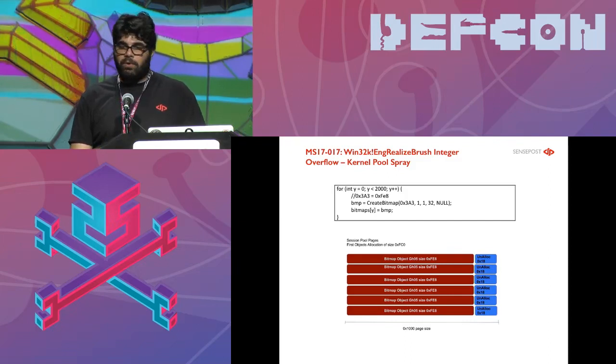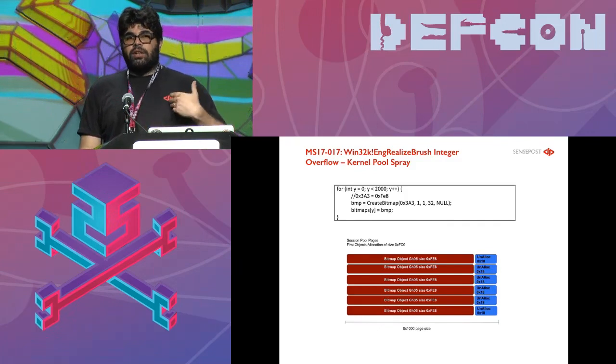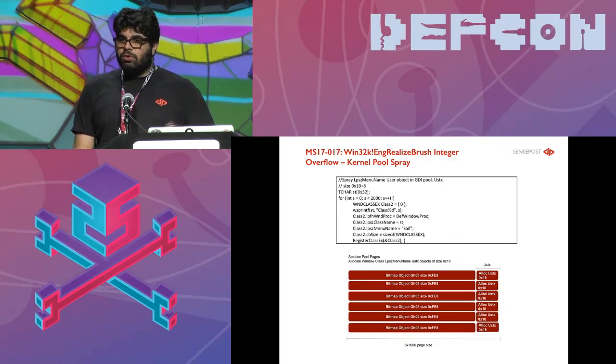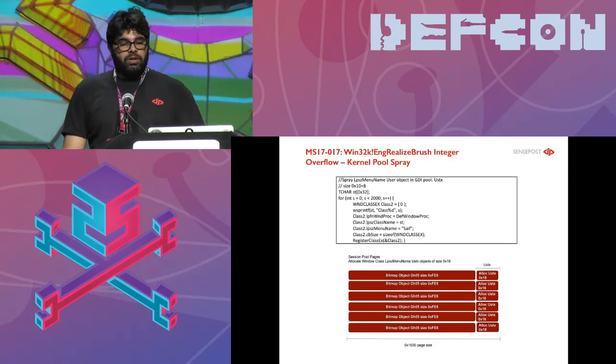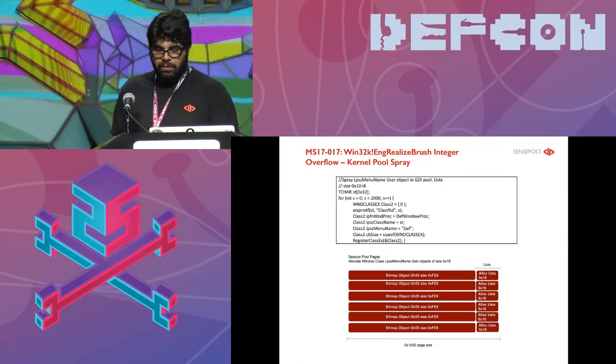So we allocate a bitmap of size FE8. We allocate around 2,000 of these until the pool memory becomes in a deterministic state, which will leave an 18-byte unallocated memory at the end of the pool. Then we use the window class memory menu name, which is available for this page session pool, to allocate 18-byte strings that will fill in the unallocated 18 bytes of memory.